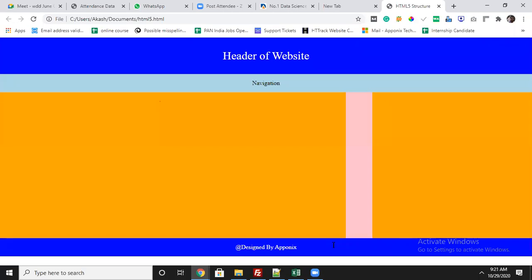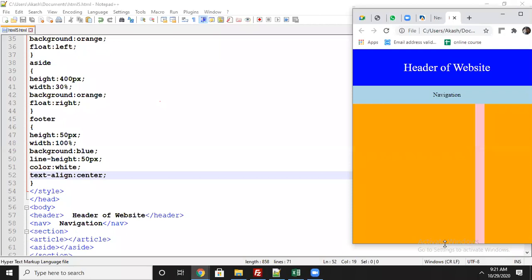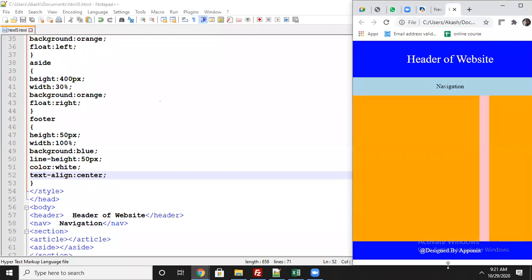This is the complete structure of HTML5, we can say. What is the difference between 4 and 5 now? HTML4 was completely dependent on the division tag. Division is a non-semantic tag. And these are all HTML5 elements.